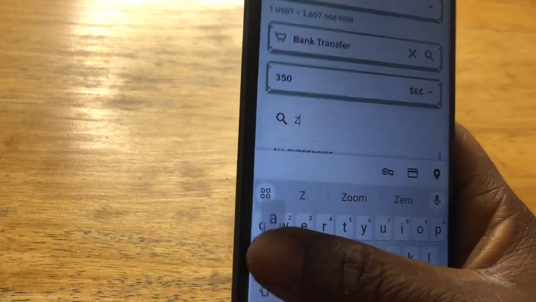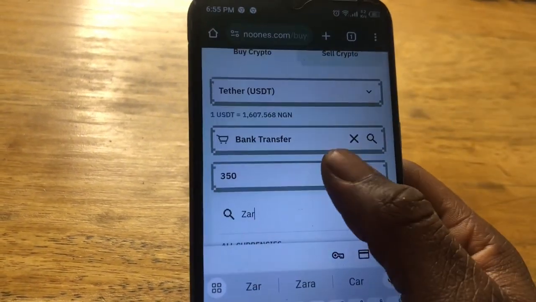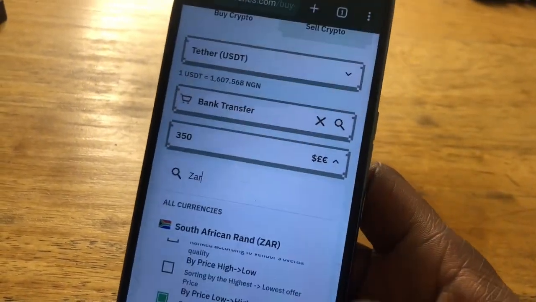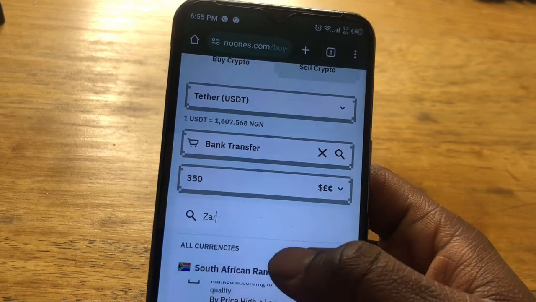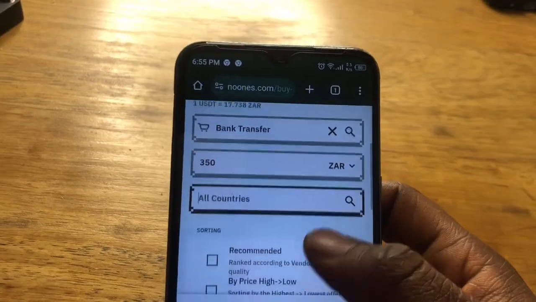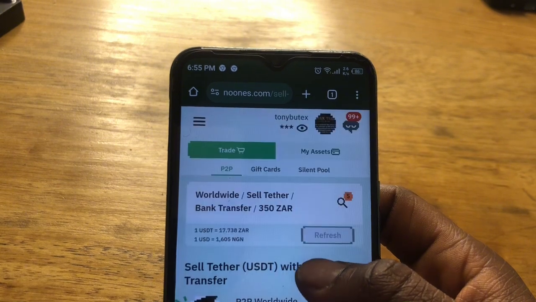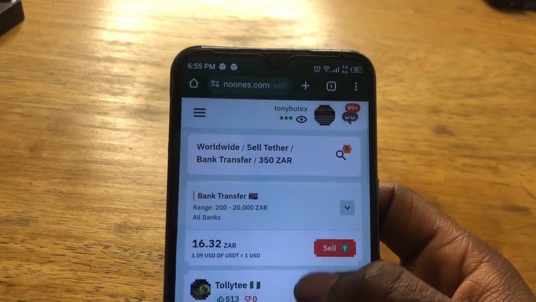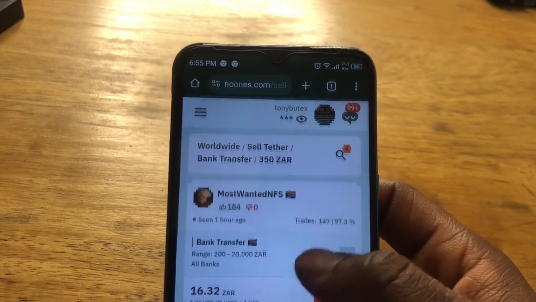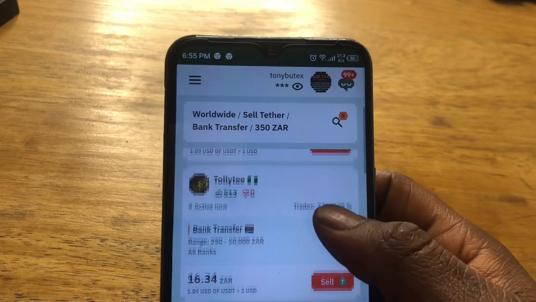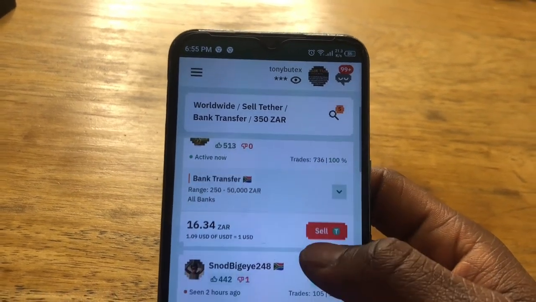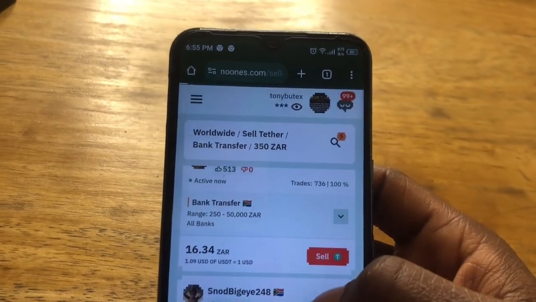So after putting in the amounts, you select the currency. So I'm selling to South African rand. So I select South African rand. Then you put all countries. Then you click on apply filter. And then these are the available vendors. Mostly these first vendors, they have good rates compared to the others. So I'm selecting this guy here.